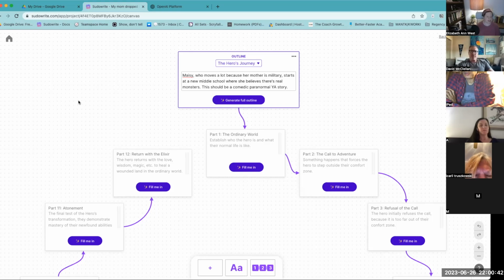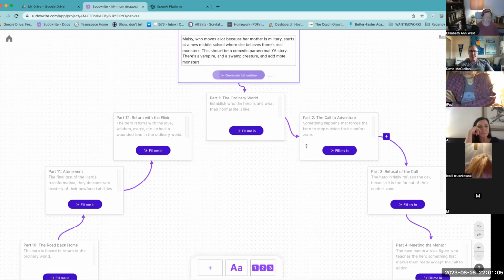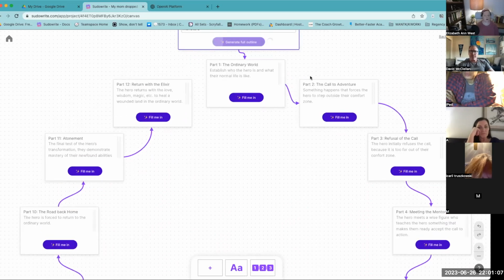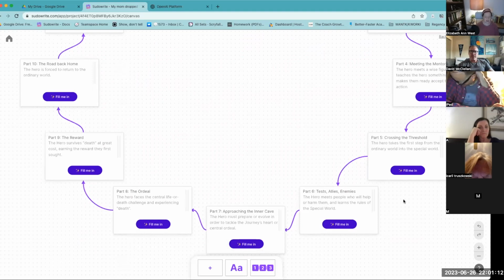Does anyone want some crazy details? I know before we had a vampire. Do we want the vampire in there? There's a vampire. What other monsters do we want to have here? And a swamp thing, a swamp creature. Put that in there, and add more monsters. Just give it those instructions. And now I'll click generate the full outline. What it will do is fill in these different boxes here: the ordinary world, the call to adventure, refusal of the call, meeting the mentor, all that cool stuff.